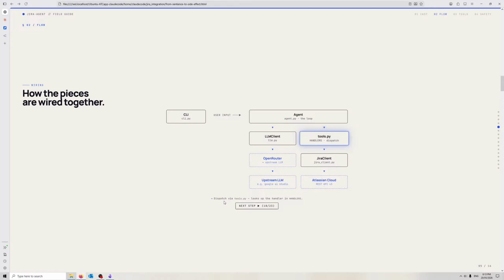The dispatch is done via tools.py. It looks up the handler in handlers. This is where we map the tool call, the decision, what the AI said, okay, I want you to use this tool. We map that name to some actual Python code to do the assign. And that's happening now. The handler call is Jira assign issue.